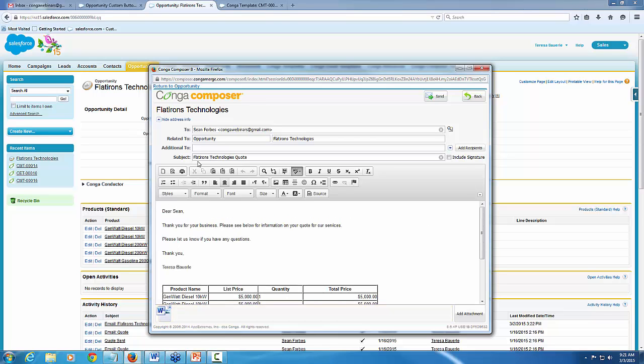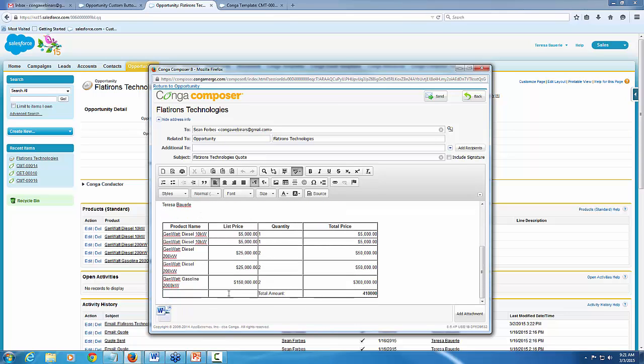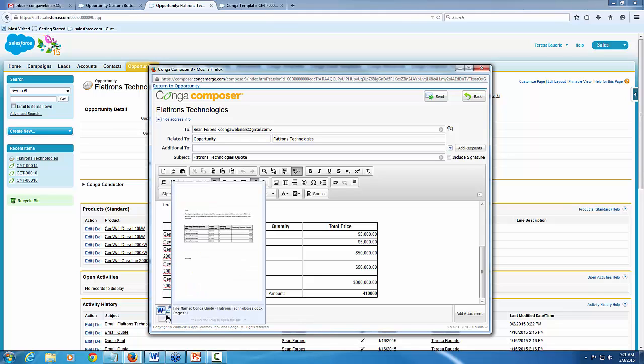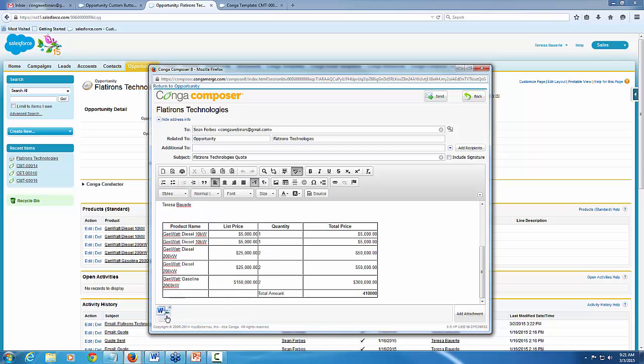All right, so now you see we have a subject populated for us. We didn't have one before, so that's where we use the email subject parameter. So it's Flatirons Technology quote. Every time we run that solution, it's going to grab that specific subject since we use that parameter. Here's our email body. Here's our information, and then below here is the actual full version of the quote attached. And so Conga grabbed that specific template we asked it to by using that ID.